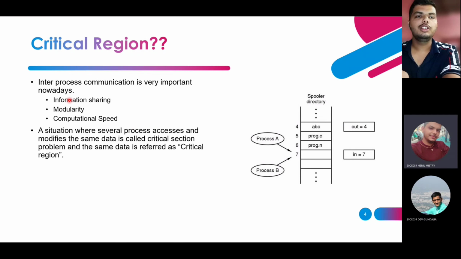So, if we talk about inter-process communication, why is it important nowadays? You might have heard of information sharing, and we also know what modularity is. If we are dealing with some programming, then we have some modules, like a printing module and a module for taking input; for different tasks we have different kinds of modules. And also it is used to increase computational power. For this purpose, inter-process communication is very important. A situation where several processes access and modify the same data is called the critical section problem. The same data on which this situation occurs is sometimes referred to as the critical region.